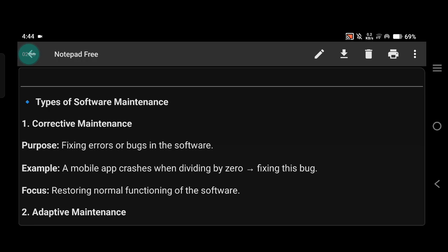Corrective means fixing errors or mistakes, and the purpose is to correct defects or bugs in the software after it is used. An example is, suppose a calculator app crashes when you divide by zero. Fixing that crash is corrective maintenance. Simple. And the focus is making the software work correctly again.